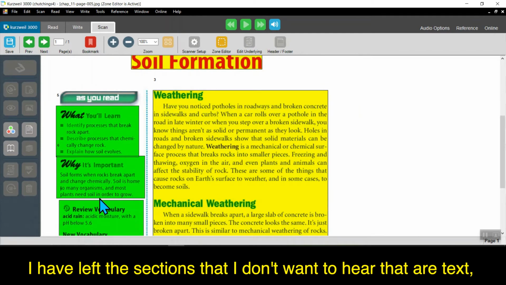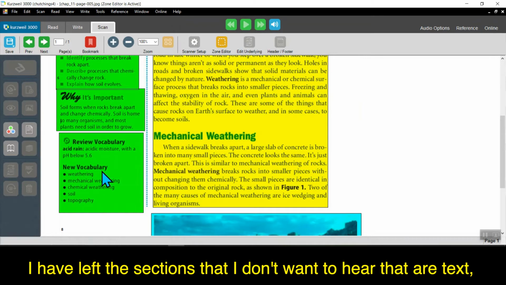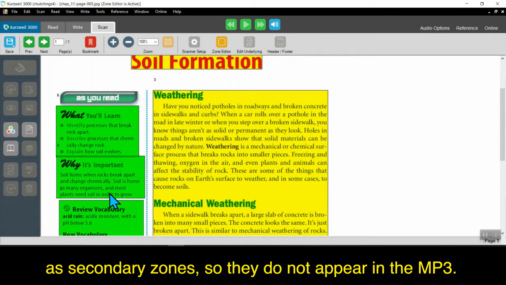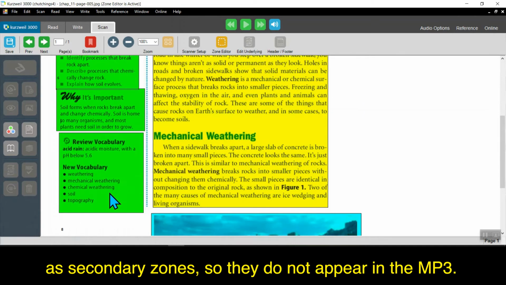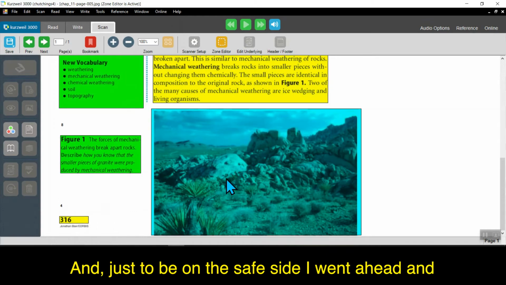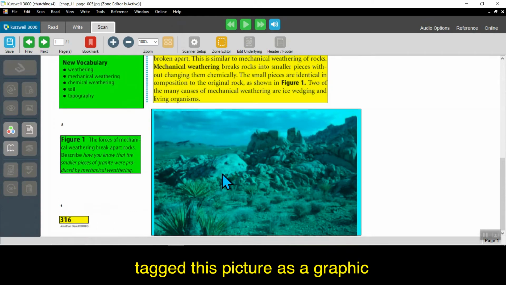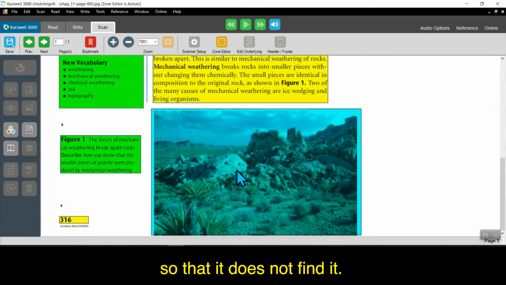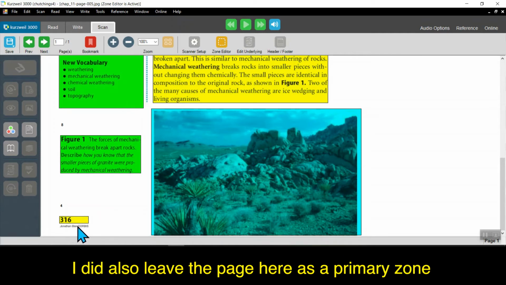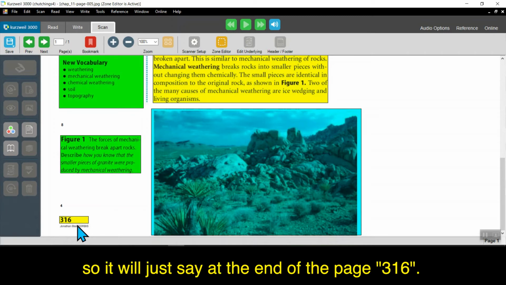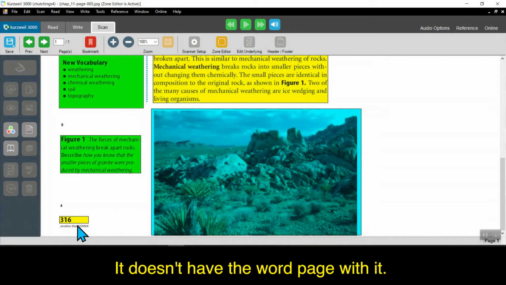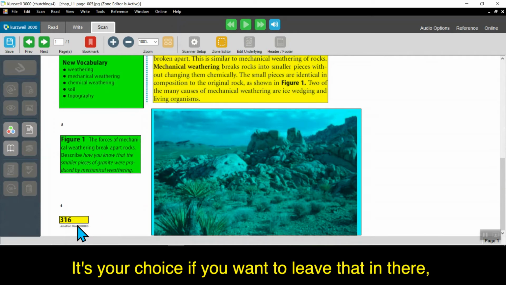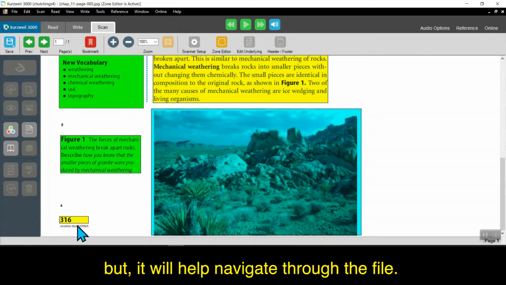I've left the sections that I don't want to hear that are text as secondary zones, so they don't appear in the MP3. And just to be on the safe side, I went ahead and tagged this picture as a graphic so that it doesn't find it. I did also leave the page number here as a primary zone, so it will just say at the end of the page 316. It doesn't have the word page with it. It's your choice if you want to leave that in there, but it will help navigate through the file.